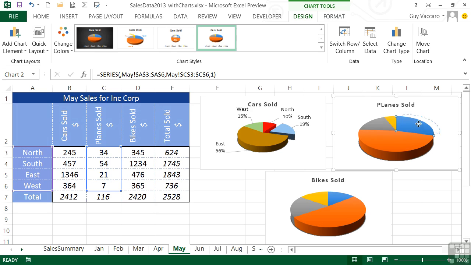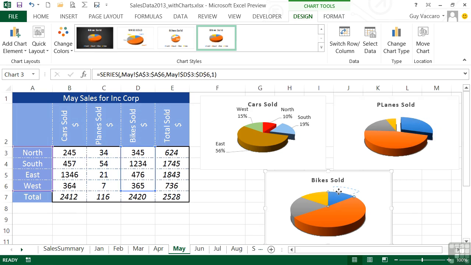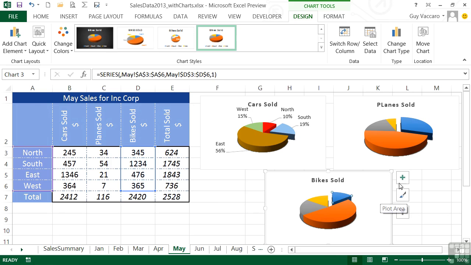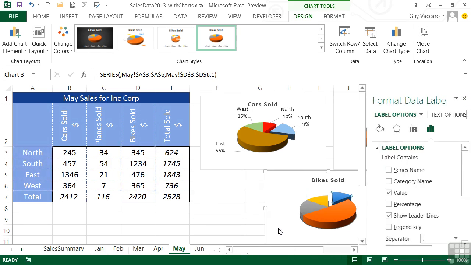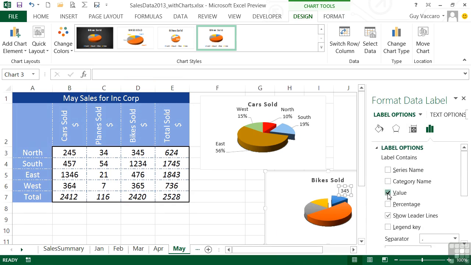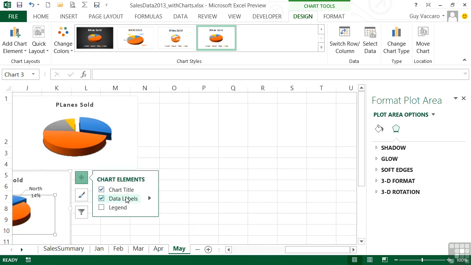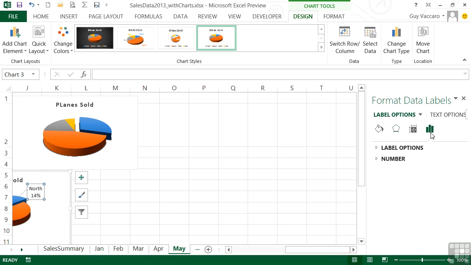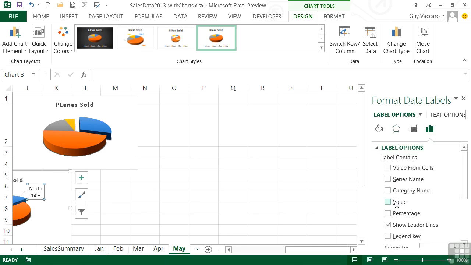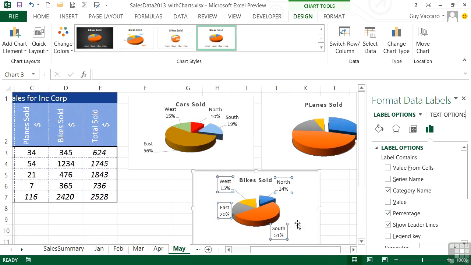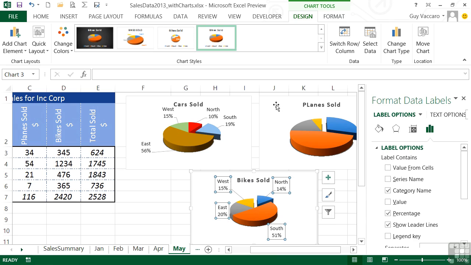Let's do the same one. So the bluey one gets to be stuck out. And then the data labels again. Let's tell it to use the percentage and the category name. Data labels, more options, label options. So I want the percentage and the category name. So they all now have that on, and the same for the planes sold.